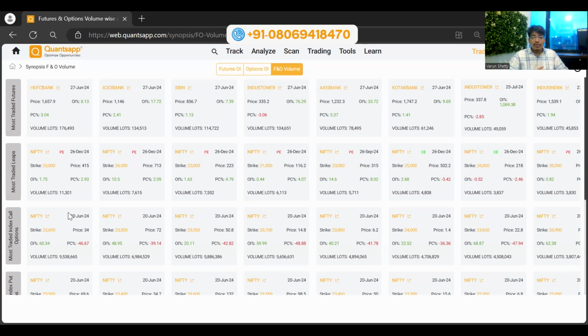But what I do like to keep track of is LEAPS. The most traded LEAPS. So you can see that consistently the LEAPS are being traded at 23,000, 24,000 and 22,000. So there is a good chance that market could fall from these levels. So market could fall from these particular levels. So 24,000 could be a good support point at that particular point in time. So that is how you can identify some LEAPS as well. And that is how you can use Synopsis.